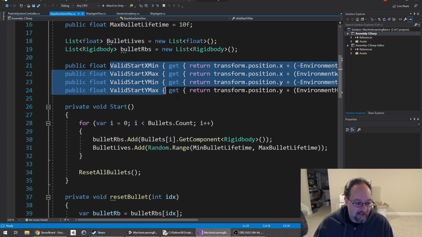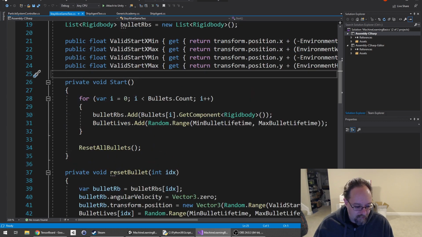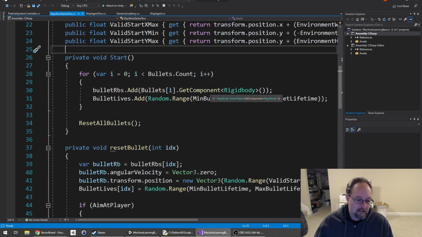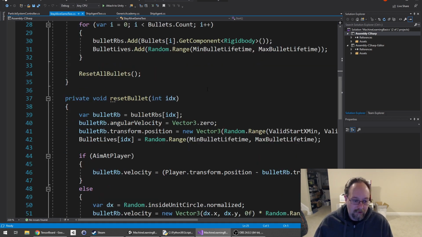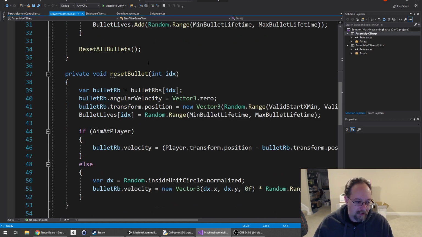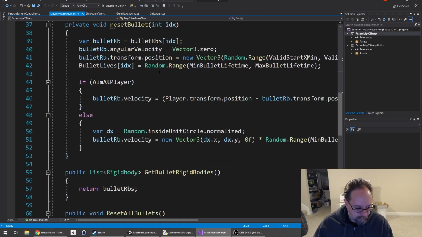The valid start positions and minimum, maximum, right? And so that's just a calculation based on the width and the environment, because we want all of our positions normalized too. And then for each bullet, so there's six bullets, we go through and we get the rigid body, and we also set a lifetime for that bullet between the minimum and max.